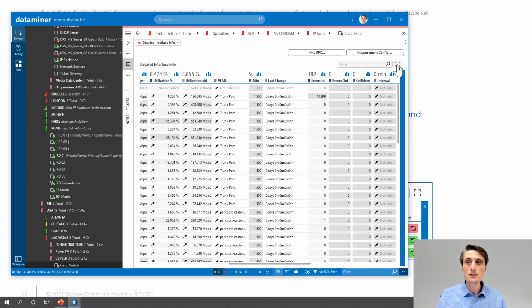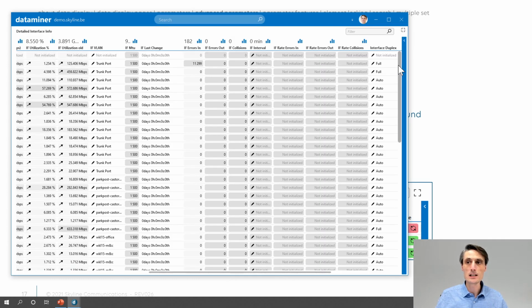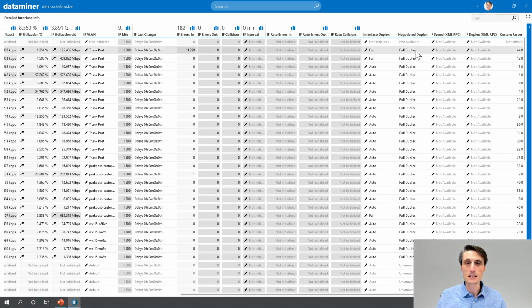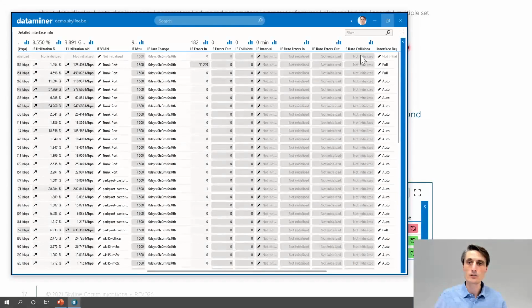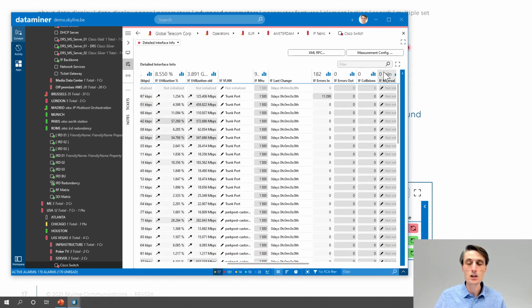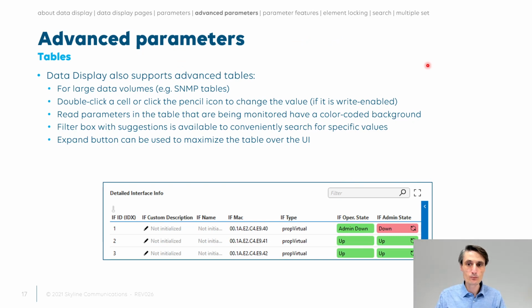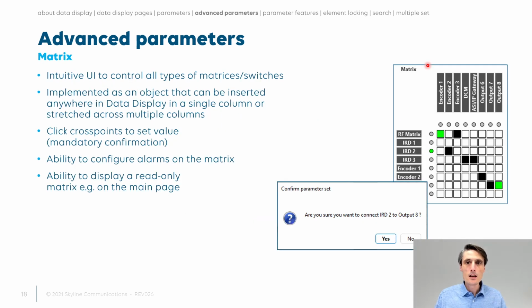You also have the possibility to maximize a table. So next to the filter you have this maximize button, allowing you to really use all the screen real estate for this table only. And if I maximize my cube, I'm only focused now on that interface table, and I can easily work with that and see as much detail as my screen can fit. Okay, that's about the most important thing for a table.